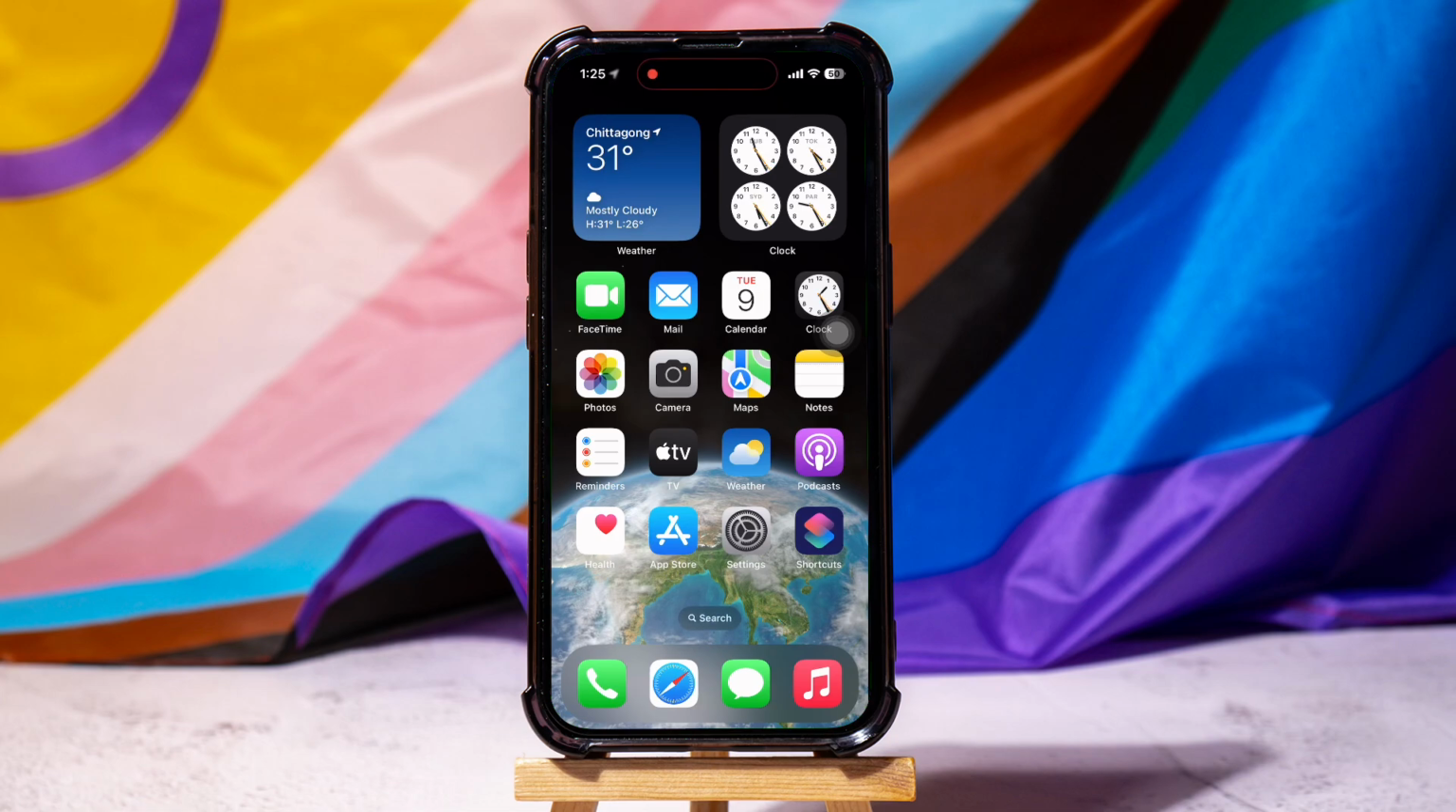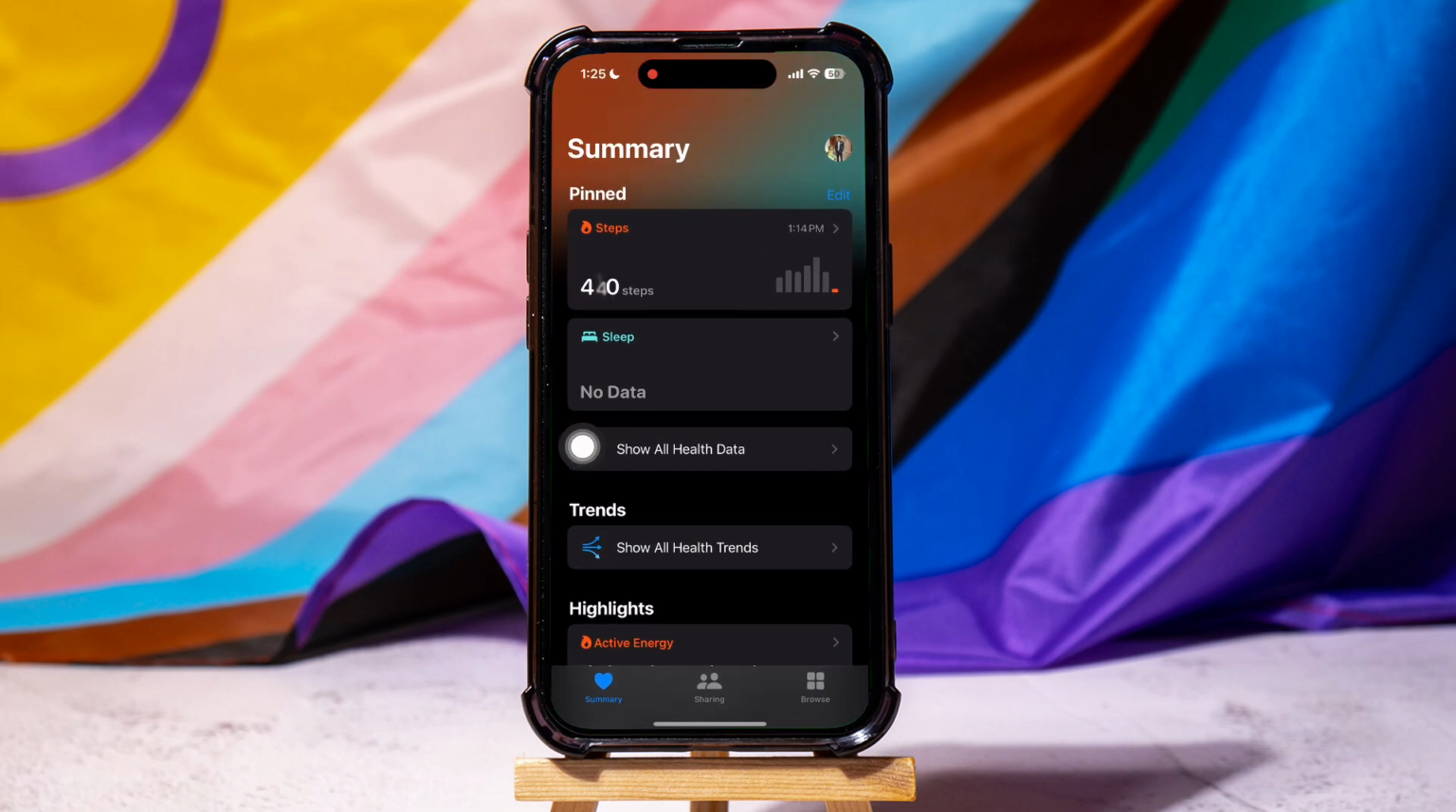How to check heart rate on iPhone. To get started, first of all go ahead and open up the Health application on your phone. The Health app serves as a central place for your health and fitness information.